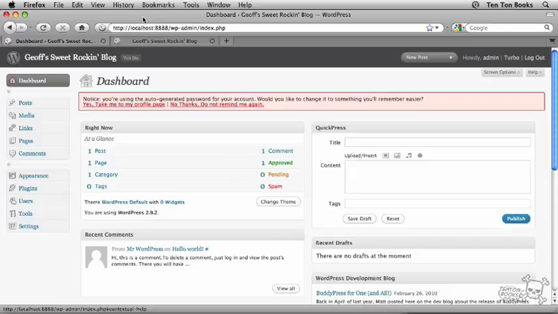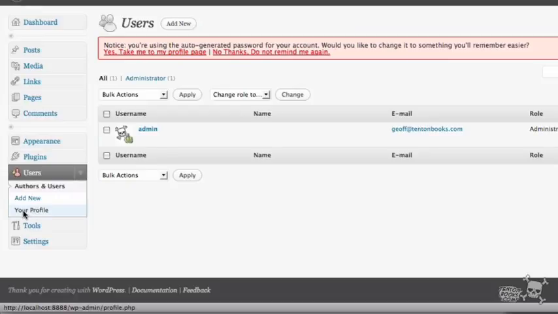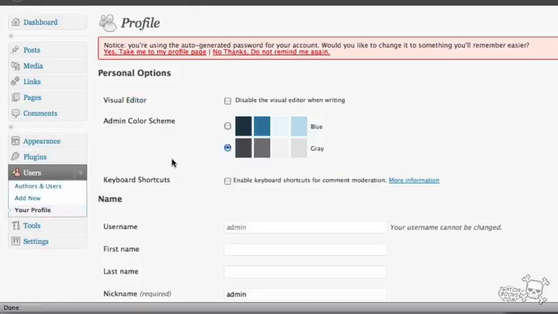So the first thing that I want to do, because you and I have brand new, fresh installations of WordPress, is go and customize our profile. That's usually the first thing that you want to do here in WordPress. And I'm sure you've seen this at the top of the screen. It says, you're using the auto-generated password for your account. Would you like to change it to something that's a little bit easier to remember? And I can say, yes, take me to my profile page. Or on the left-hand side, I could just head into Users and then click on Your Profile, and that'll bring you to the same page.